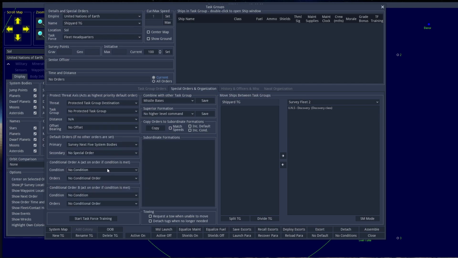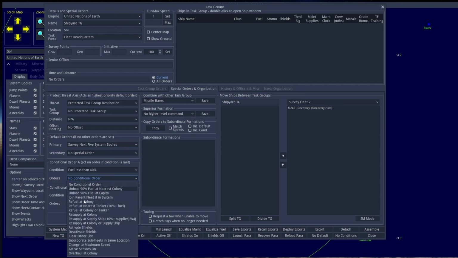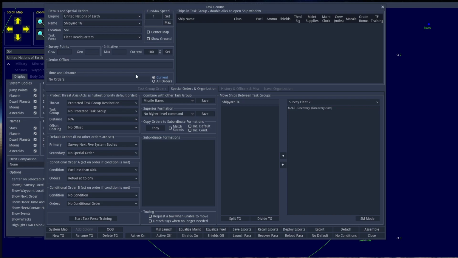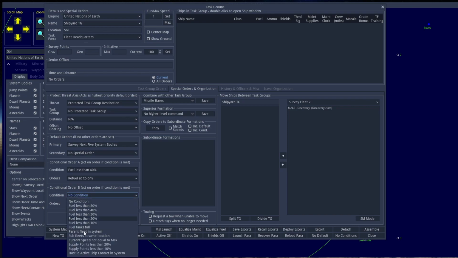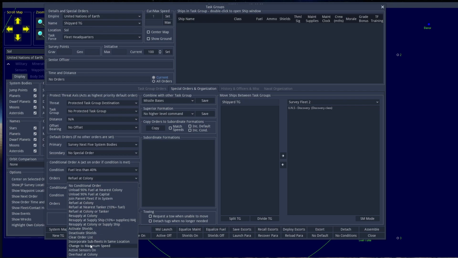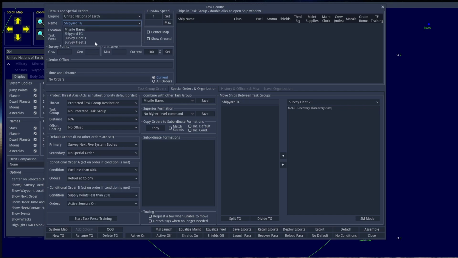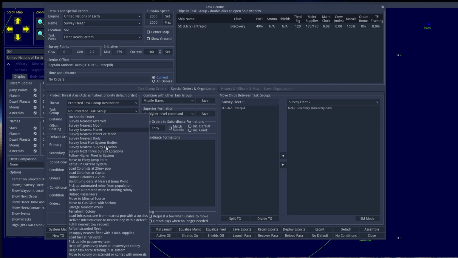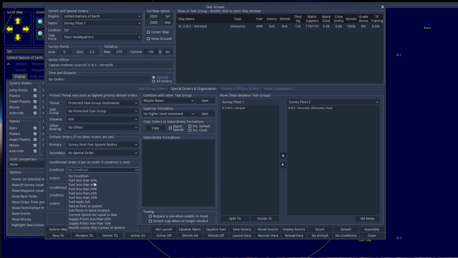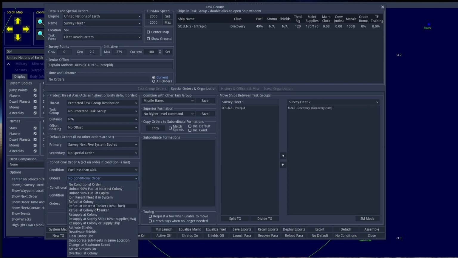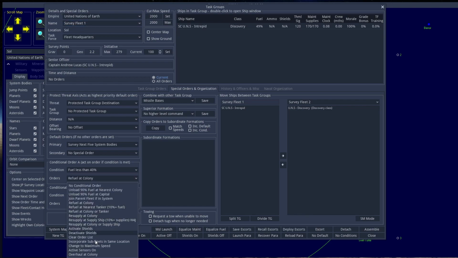So we're going to do survey next 5 system bodies. We're going to refuel less than 40% and we're going to refuel a colony. There we go. Exactly what we want. And also, if your supply point is less than 20, then go and begin a overhaul and colony. My bad. Survey next 5 system bodies, refuel 40%. Then refuel a colony, and then supply points, and then where is it? Overhaul and the colony.